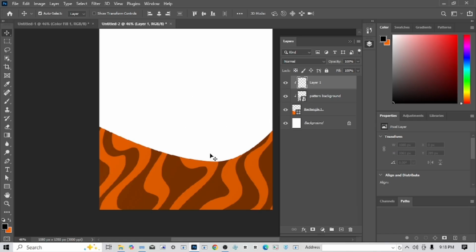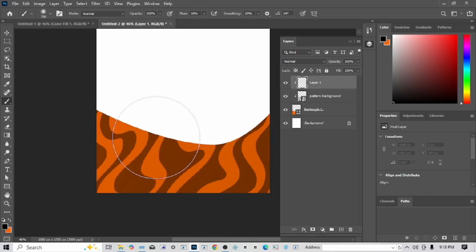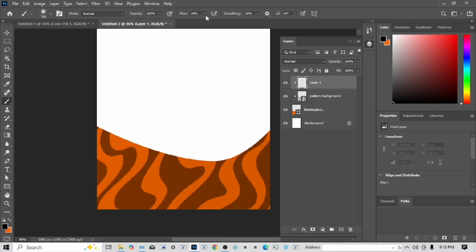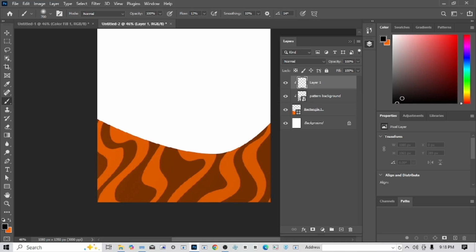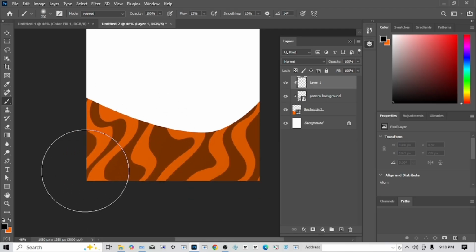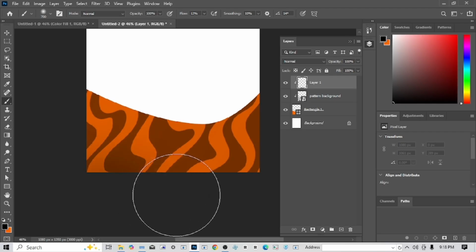So let's move on. We pick our brush tool, or you can just press B as the shortcut on your keyboard. Now we want to adjust the flow. Yours might be on 100, so just put it to 12. Make sure that the color right here and here is black, because we want to darken this place.